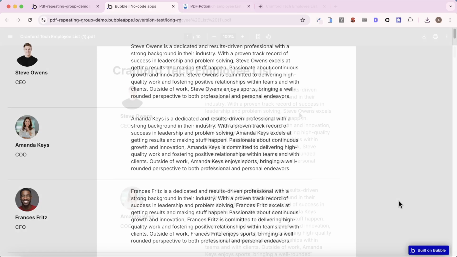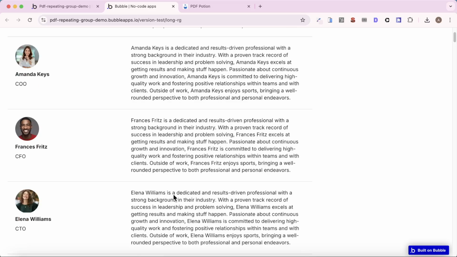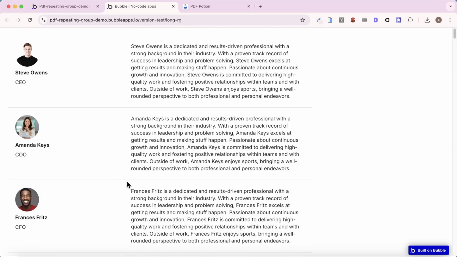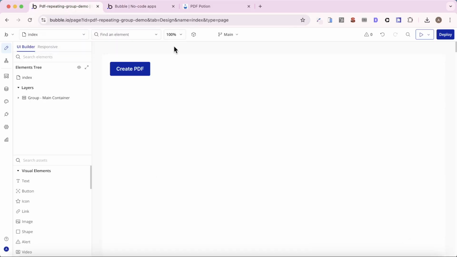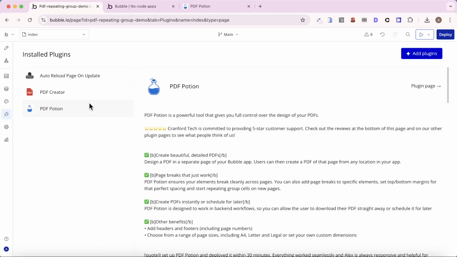So that's how you would create a PDF of a long repeating group if it's on the same page as the user. Now we're going to look at generating a PDF of a long repeating group that isn't visible to the user. So you can see here we have our same repeating group on the long RG page, but we're going to generate a PDF of it from the index page where it's not visible to the user. And to do this, we're going to be using the DocuPotion plugin. Again, this is a Cranford Tech plugin.